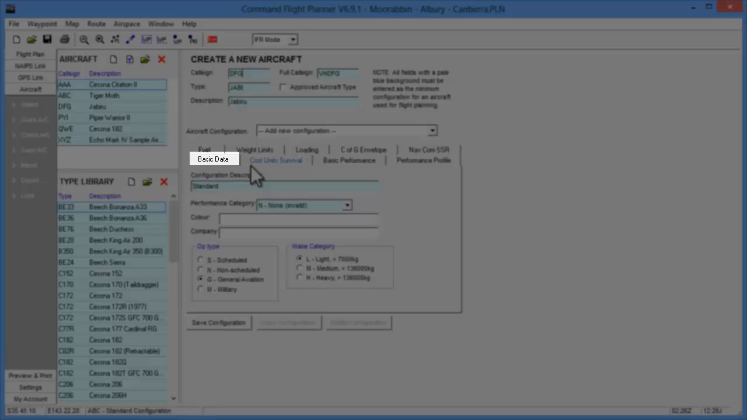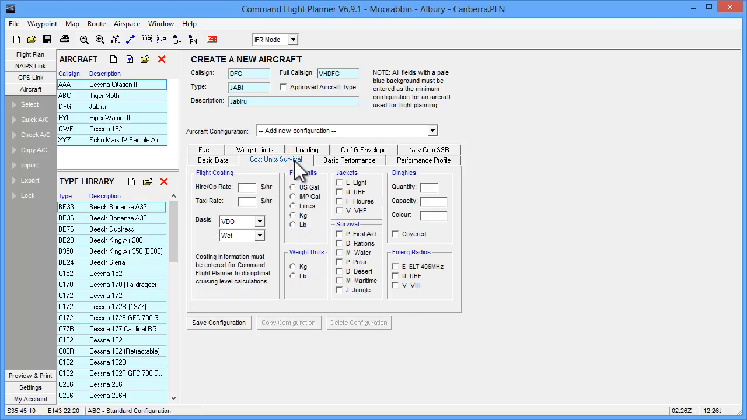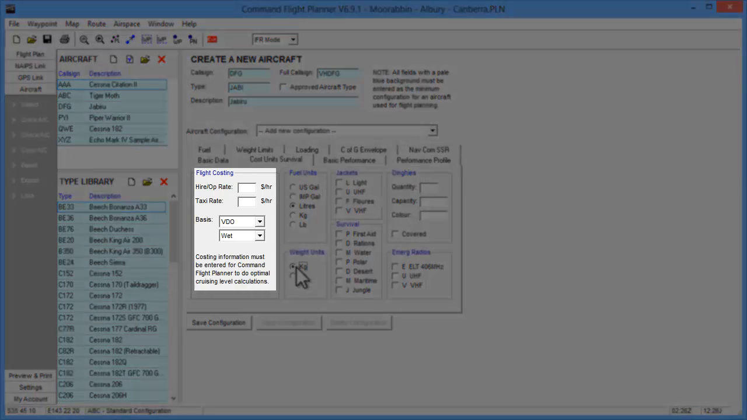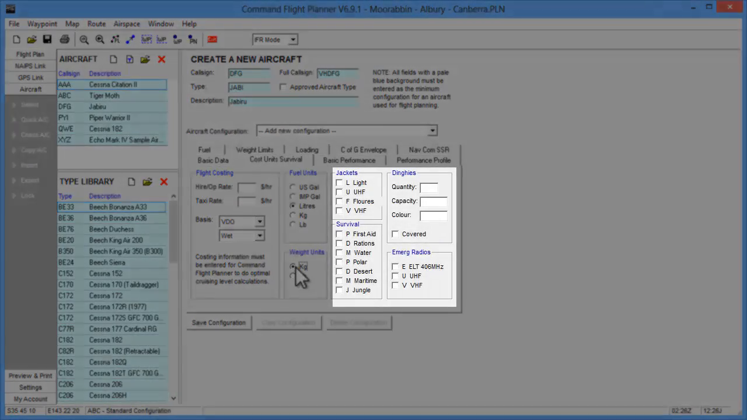Beginning with the Basic Data tab, you can specify a configuration description using any text you want to describe this particular configuration, or you can leave the description as standard. Check that the rest of the information on this panel is complete and move to the Cost Unit Survival tab. In the Cost Unit Survival tab, it is essential that you select a fuel unit and a weight unit. The flight costing information on this page is optional, but required if you would like Command Flight Planner to calculate optimal cruising levels for you. The emergency equipment information will be used to complete the flight notification.